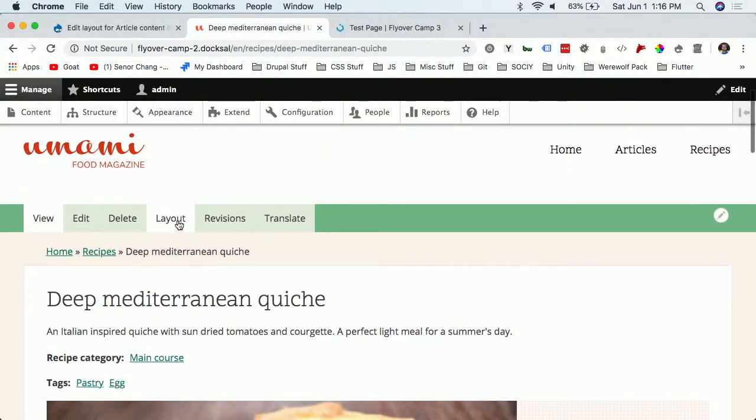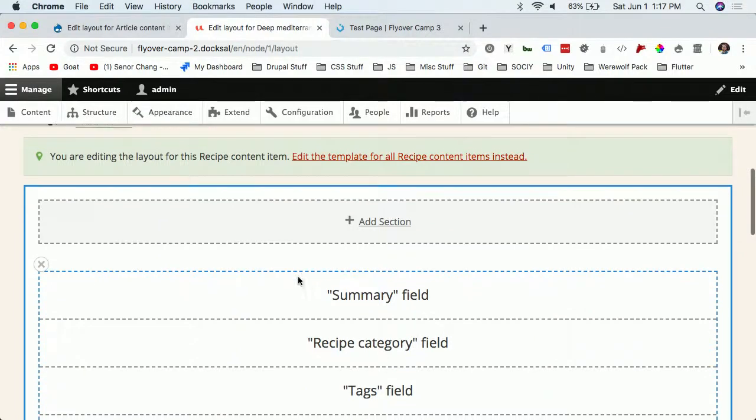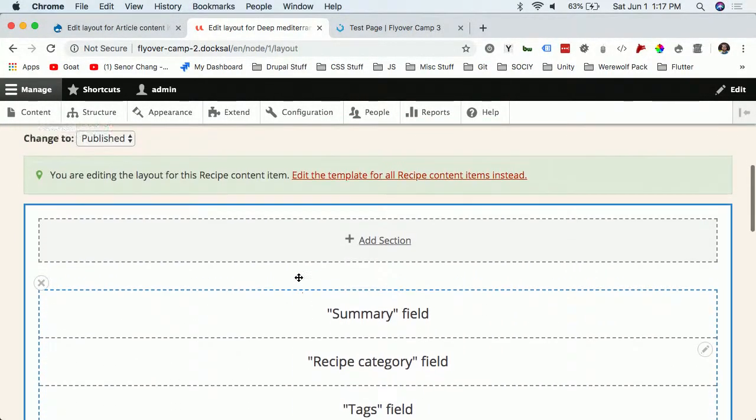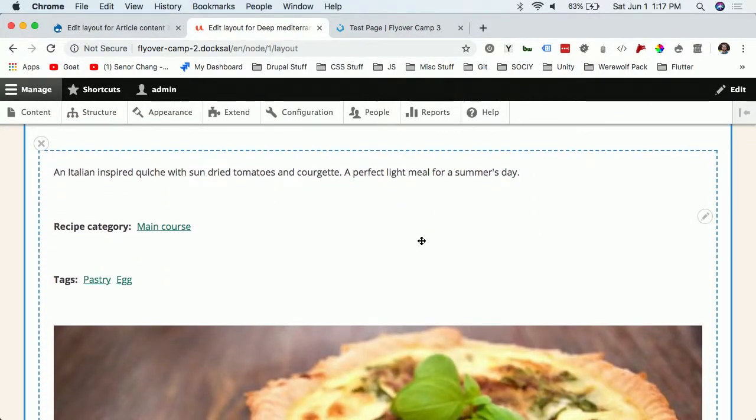And you'll always get this layout tab, if you've enabled each content item to be customized. You'll get this layout local task that shows up. So if we click layout, it's already been set up for all the recipes. This one simply drops in a single one-column section and has dropped in all the fields on top of each other. So this is where it just shows where the fields are. If I want to show the content preview, you can now see all these items here.